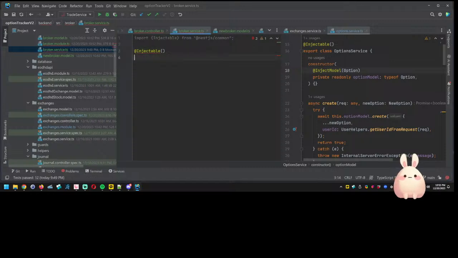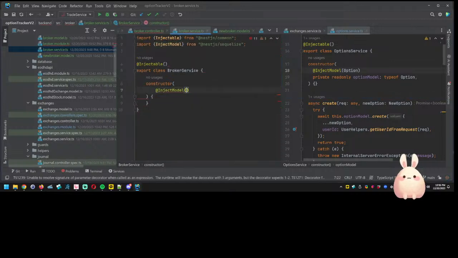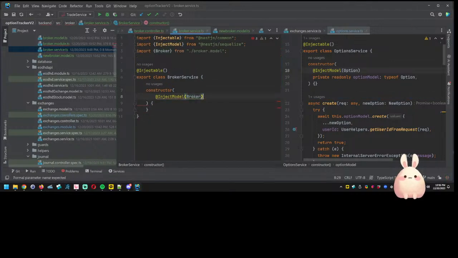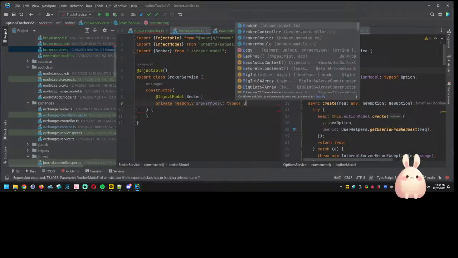Let's see. Export class broker service constructor, at inject model broker, private readonly model, type of broker.